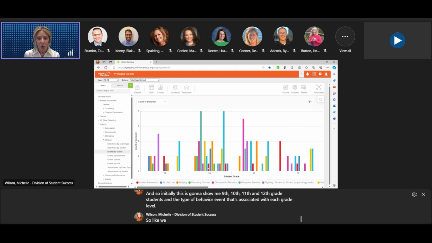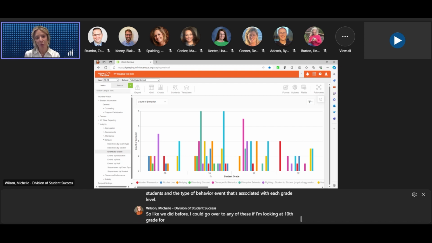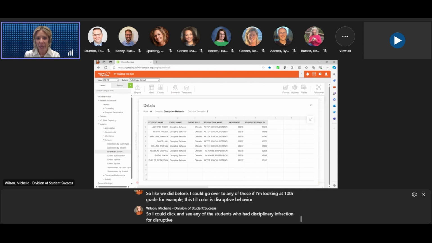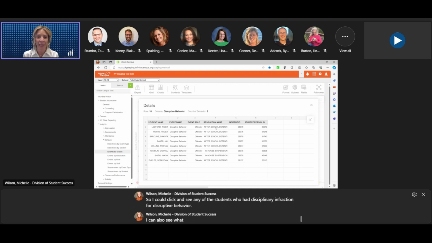So like we did before, I could go over to any of these. If I'm looking at 10th grade, for example, this teal color is disruptive behavior. So I could click and see any of the students who had a disciplinary infraction for disruptive behavior. I can also see what type of resolution code was used, if it was after school detention, in school suspension, and so forth.